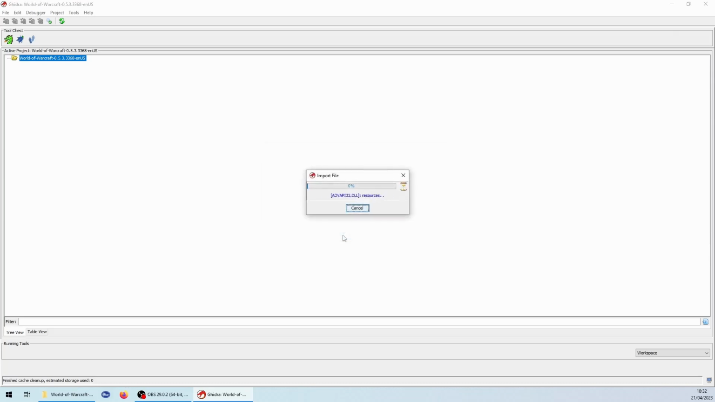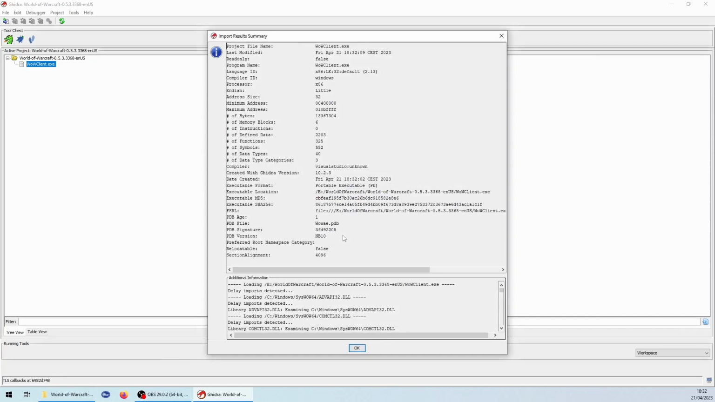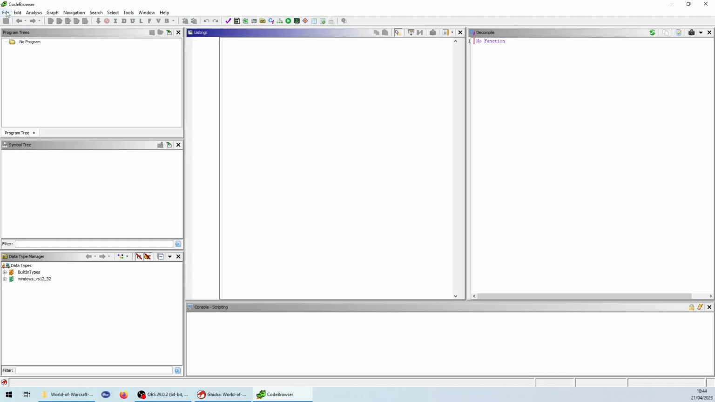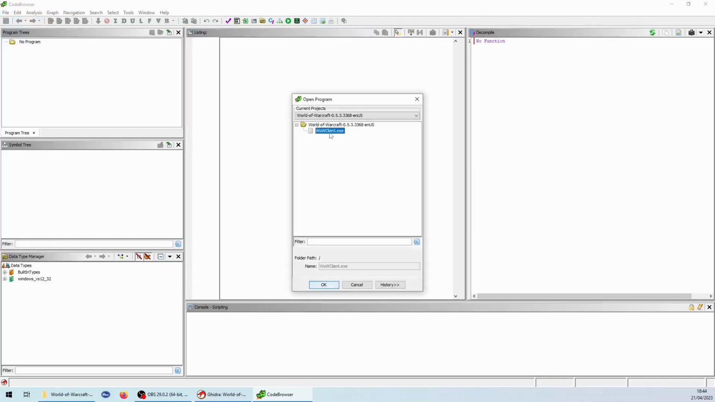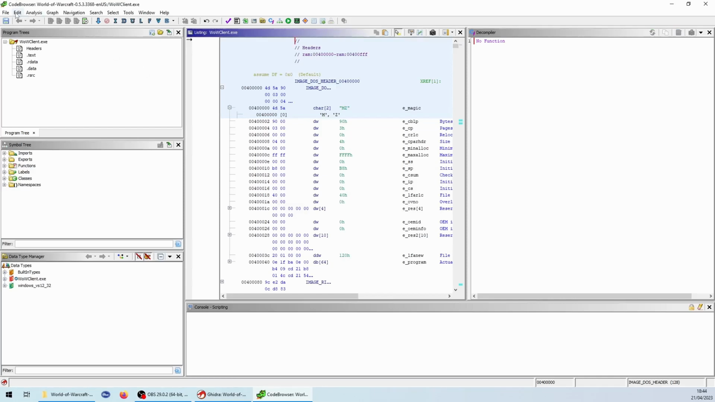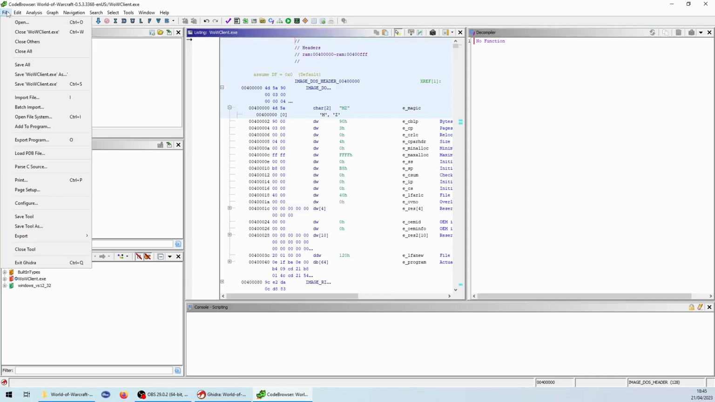Once the import concludes, you are greeted with a summary, which you can have a brief look at if you want, but nothing too important here. Close the summary by clicking OK, and then open the code browser from the tool chest. In this window, you click on File and then proceed to open the wowclient.exe we just imported into the project. It's important to click No when Ghidra asks you if you want to analyze the file right after opening. Otherwise, the PDB import might not work properly.